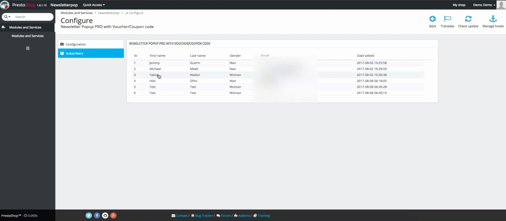The second tab is subscribers. Here you can find and keep up with the people that subscribe to your newsletter. We have 6 test users at the moment, and we can see the information we ask from them. First name, last name, their gender, the email will show up all the time, and also the date they subscribed to our newsletter.